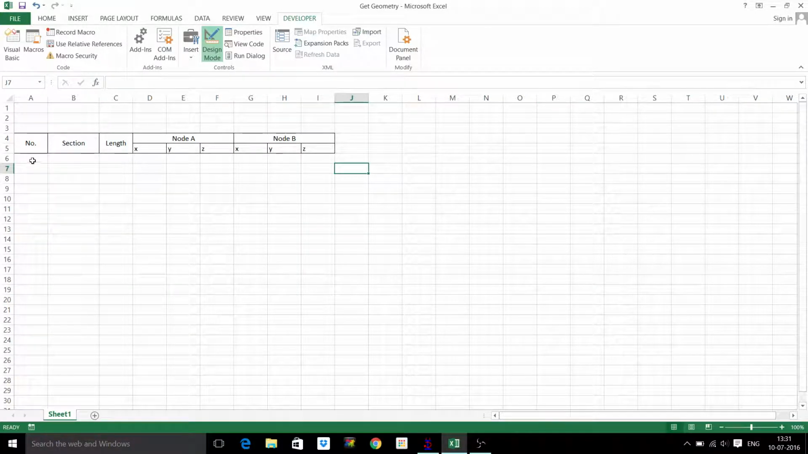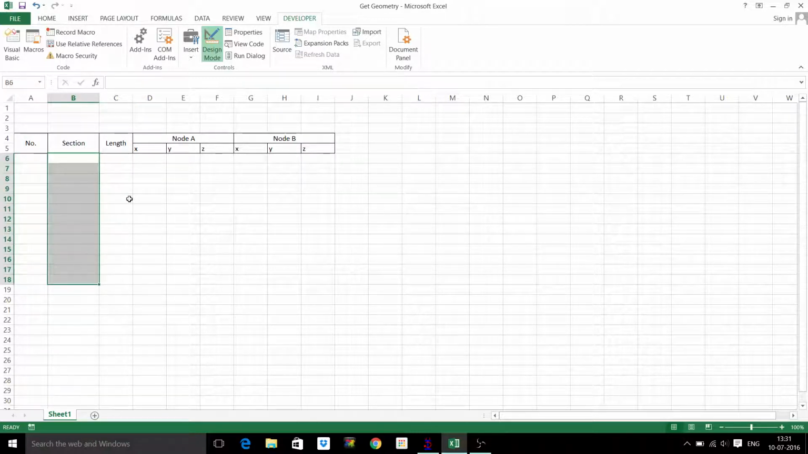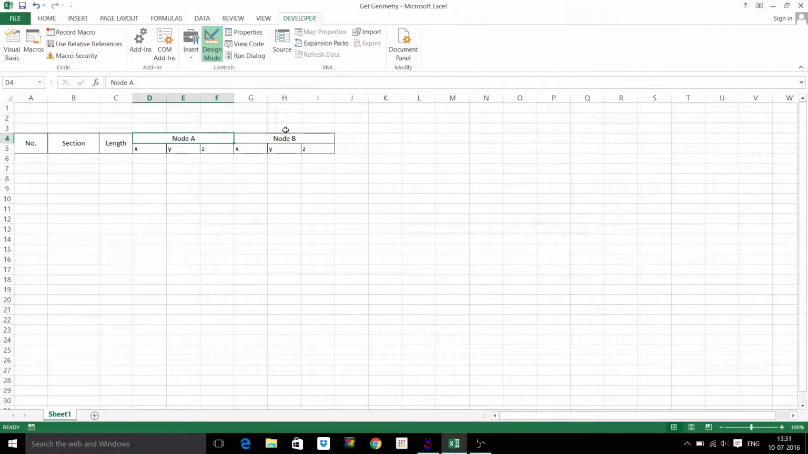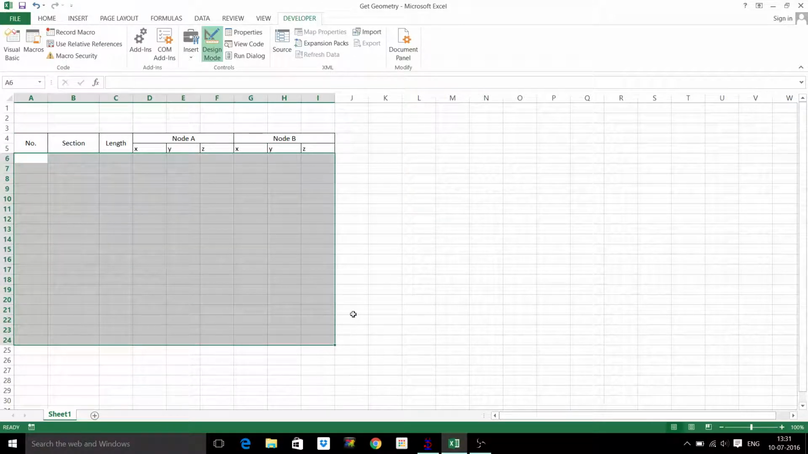Okay, so suppose this is my format. First, the beam number I want to tabulate in this column, then the section which we have used for those beams, then the length of that beam, and the coordinates for node A and node B, XYZ, XYZ. So here we are going to populate the information from STAAD directly through OpenSTAAD.